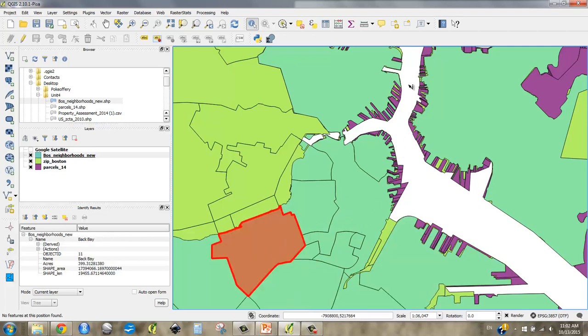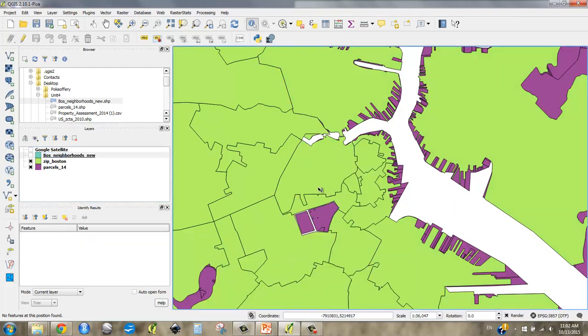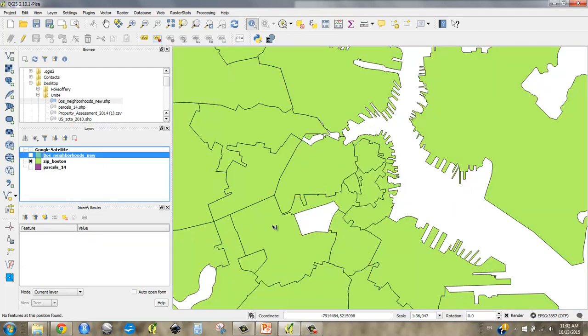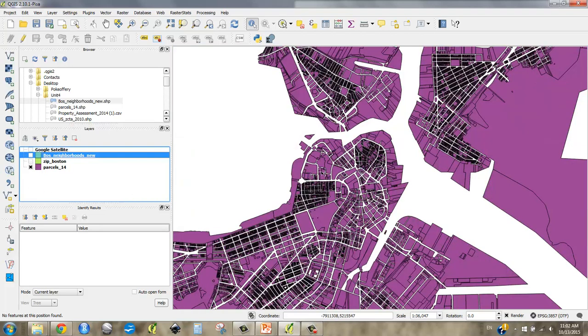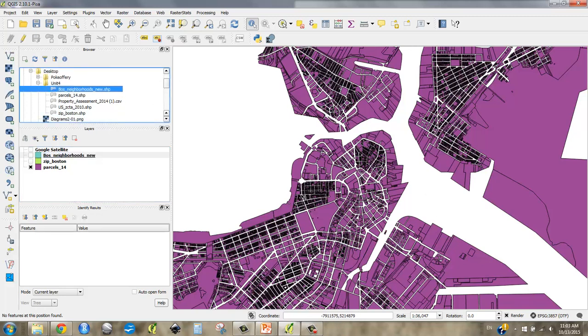So in the next video, I'm going to take these regions to decide which zip codes we want to limit our study area to, and then do a join so that our parcel data is connected to our attribute table. And so, here we go.